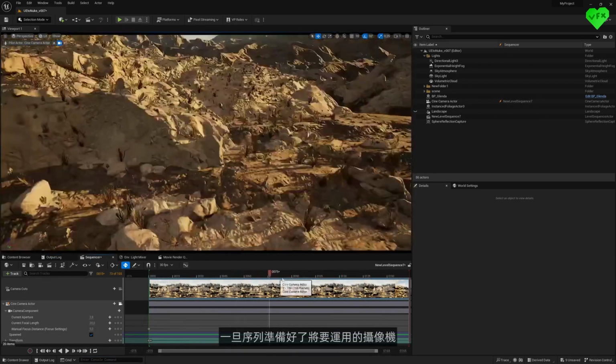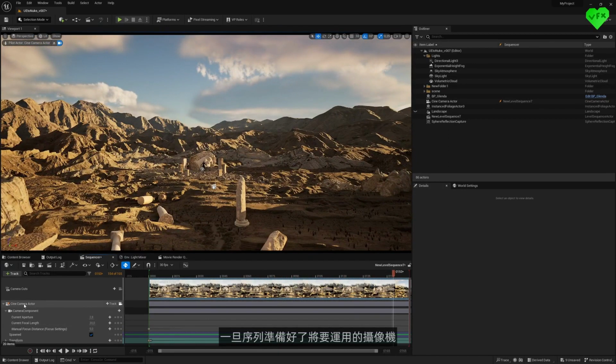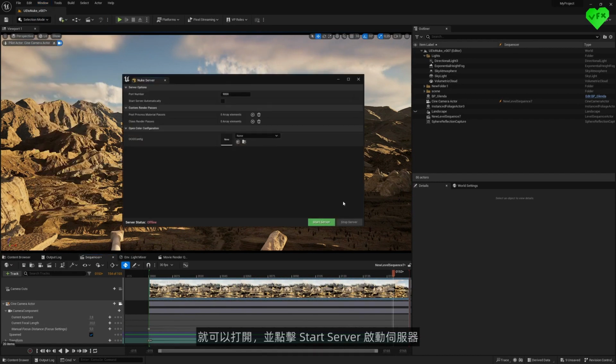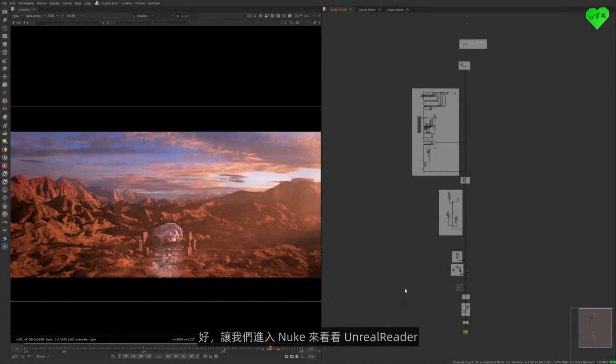Once your sequencer is already using the camera you want to use, and assuming that you have already installed the Nuke server plugin for Unreal Engine, you can open it and click on Start Server. Alright, let's jump into Nuke to take a look at the UnrealReader.